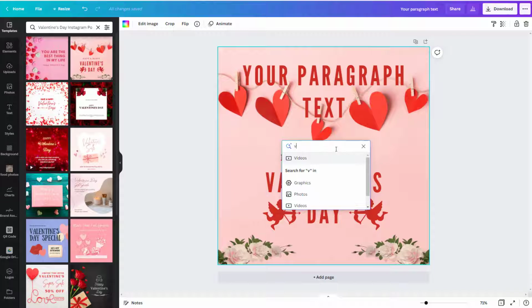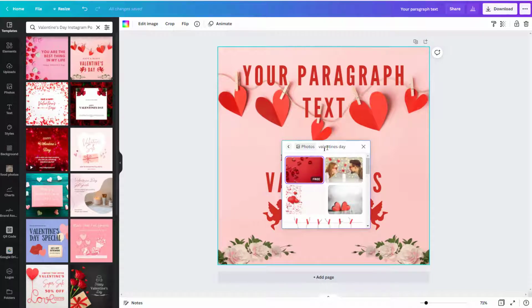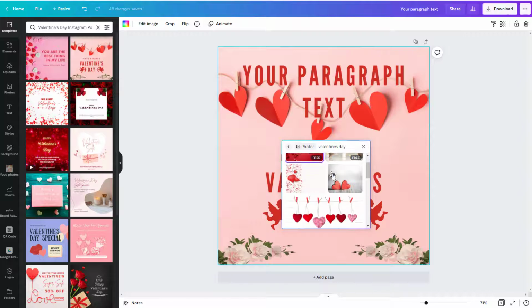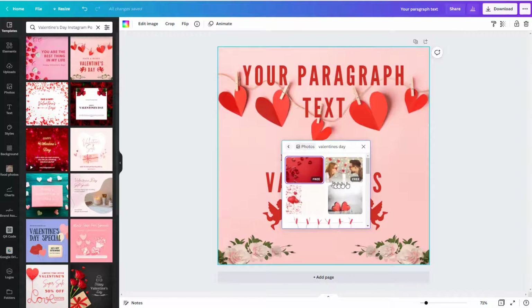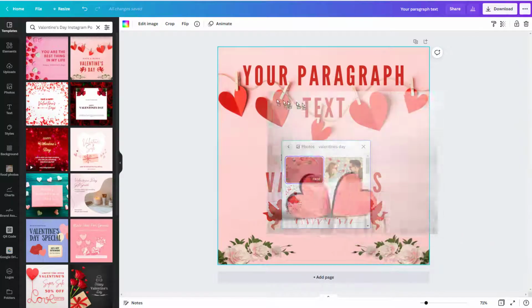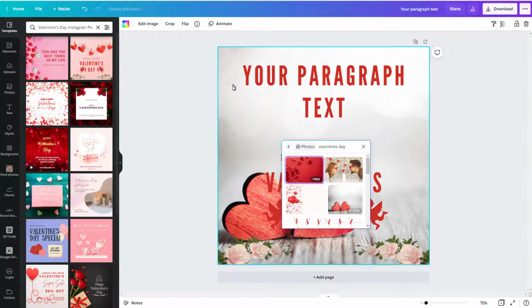So if I wanted to search for Valentine's Day, I could just type it right into this search box right here. Type in Valentine's Day, go ahead and hit enter. But before I do, I could even come in here and limit my search even further. I could search for just photos. So if I search for Valentine's Day and just photos, suddenly here in this search box, I can preview all these photos. So maybe I like this one. I want this to be my new background. So I'll drag that over into my design.